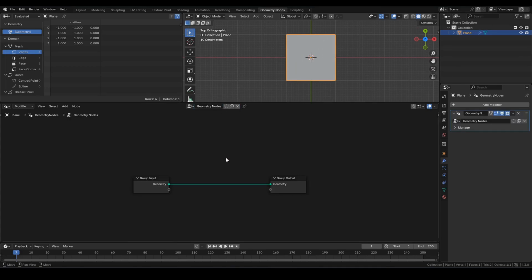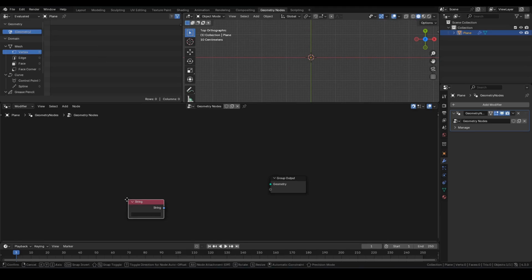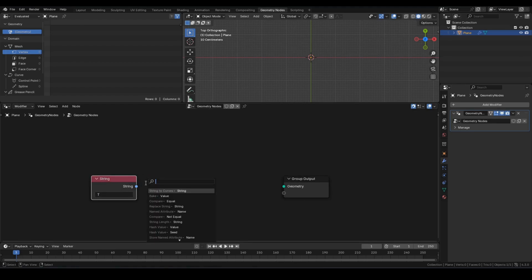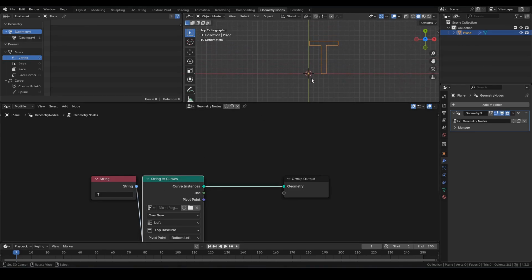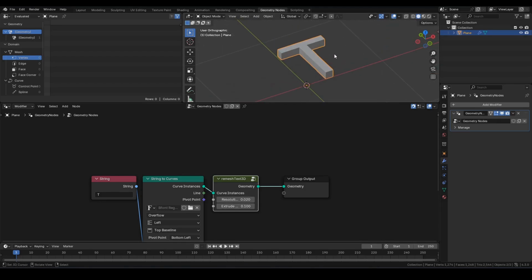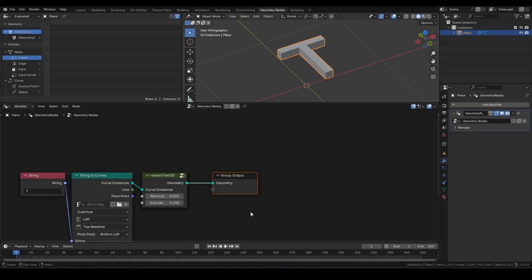Click on new, delete group input. Then, replace it with string input. We will start with single letter, so enter T. Then, pass it through strings to curve and output. Insert a remesh text 3D right after. And use 0.02 and 0.1 for its parameters. Alright, we have now a cleanly remeshed 3D text.